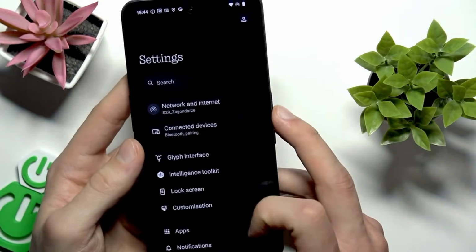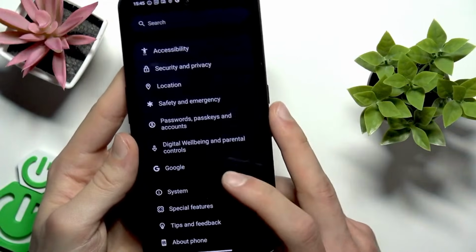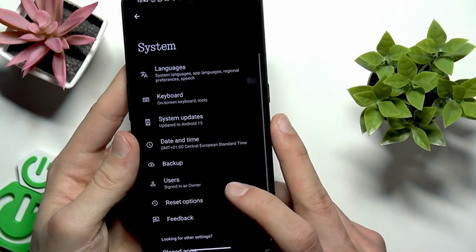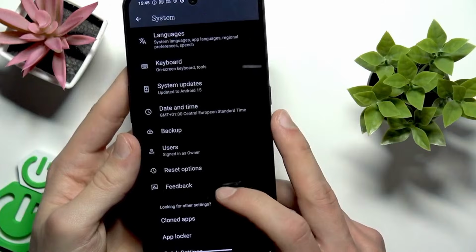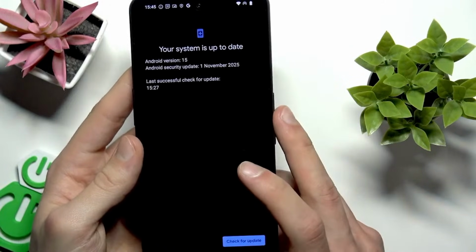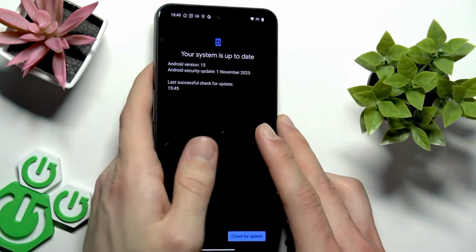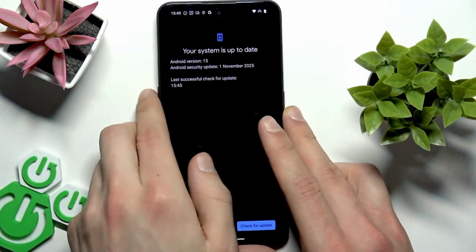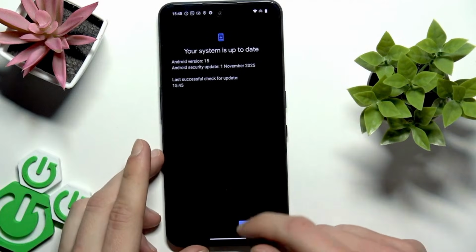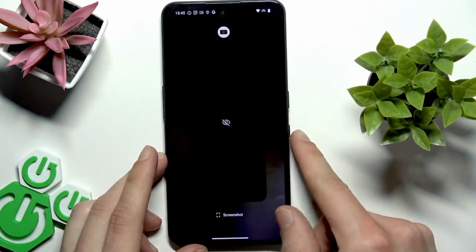And in this case, we should go to settings, then go to system, and in system, let's select system updates. Check if there is an available update for your smartphone, and update your software to the latest version. Restart your smartphone and try using your camera once again.